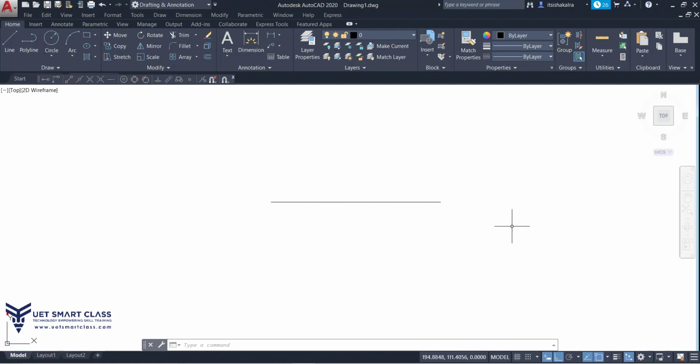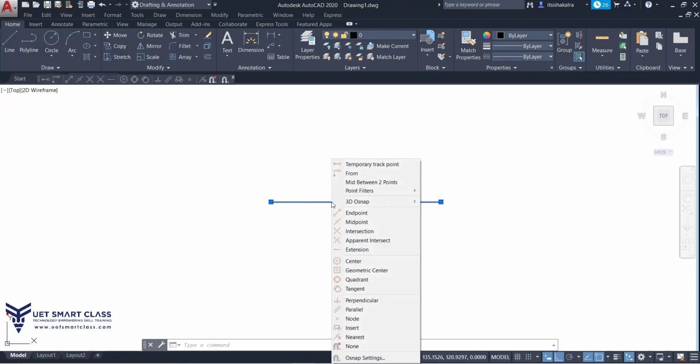When I want to temporarily switch on or switch off my snap points, I can select the object, press the Shift button on my keyboard, and keep pressing. See, now when I move my cursor on my line, there is a small icon near the cursor. This is the shortcut key for all the points of my toolbar.